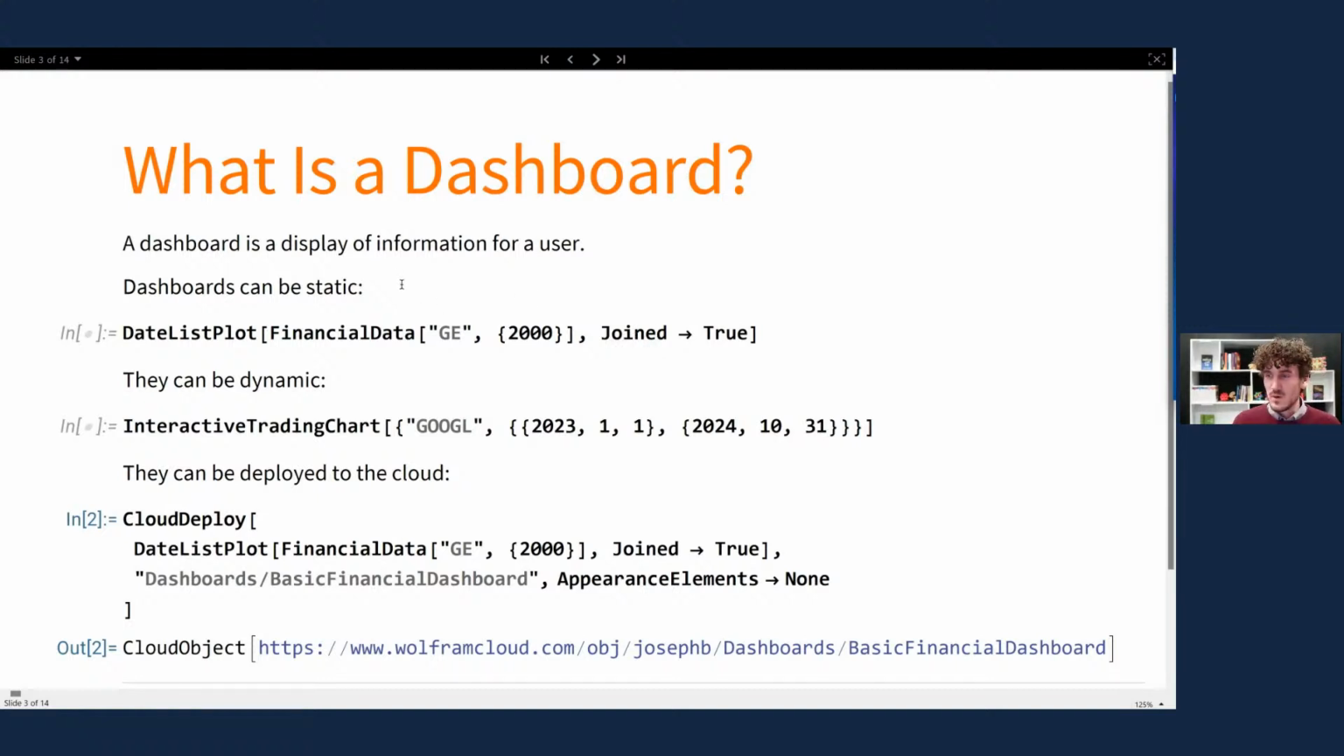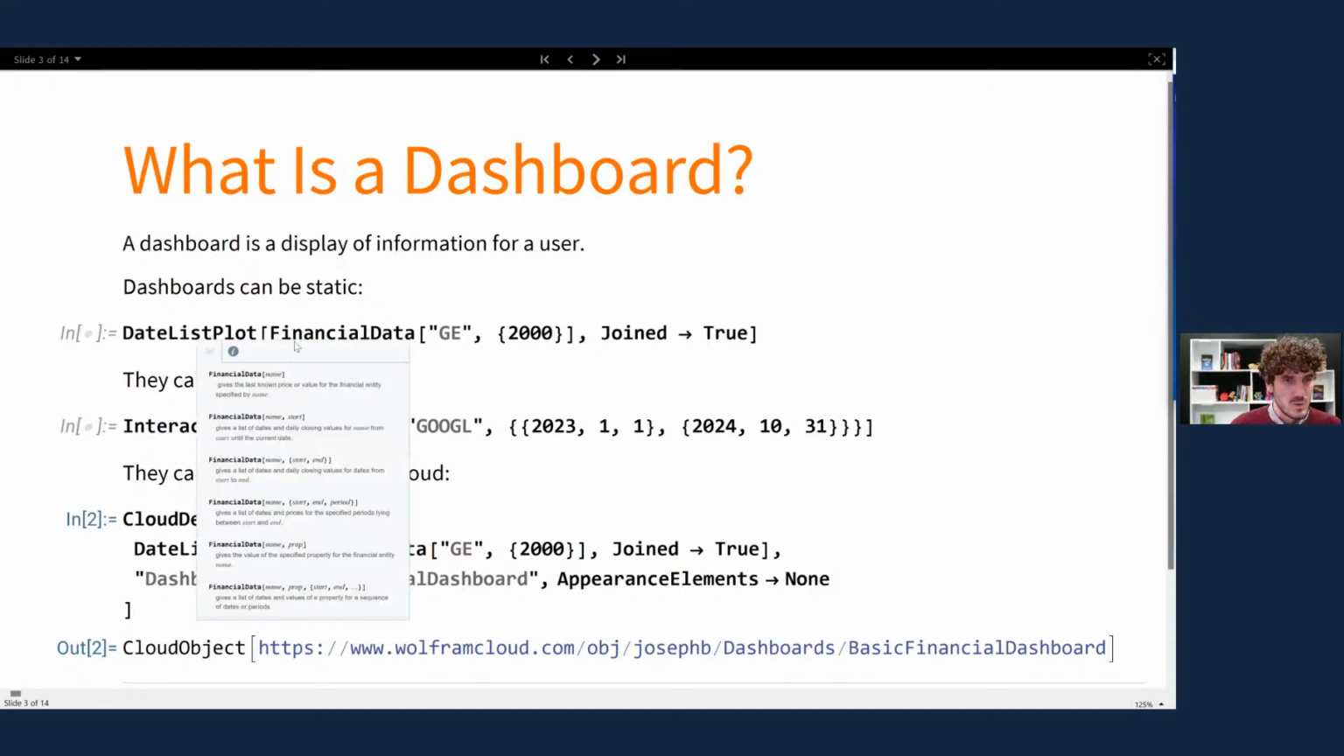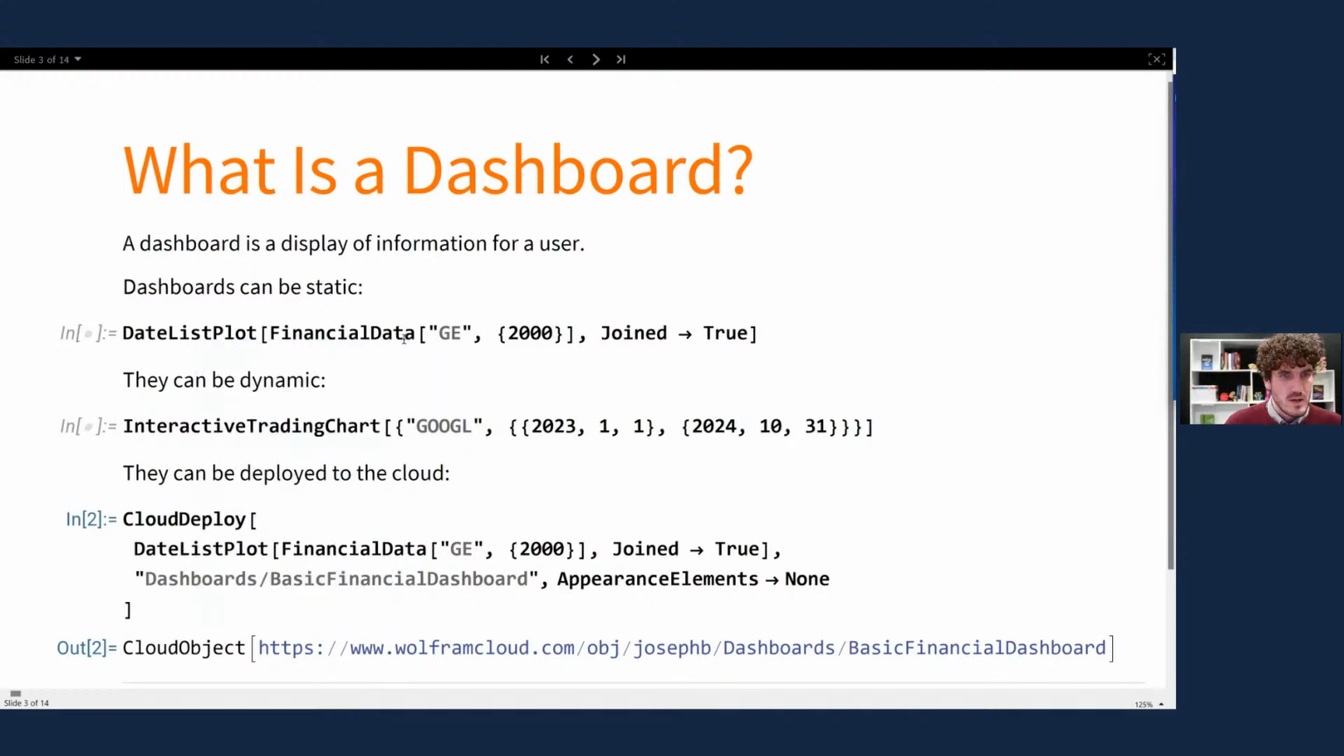We're essentially just going to build up more and more complicated dashboards as this talk goes on, right? Starting from a very simple one, which is a financial data plot. So we're going to use this function FinancialData, a built-in Wolfram Language function. All we need is the stock ticker symbol, and then we're going to specify a time frame that we want this data for. So let's have a look at what this looks like.